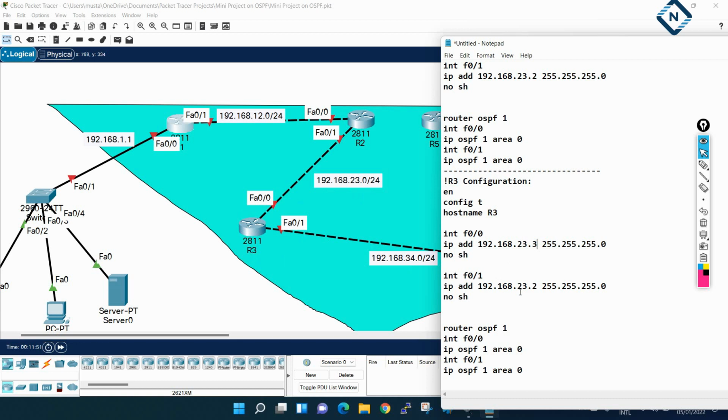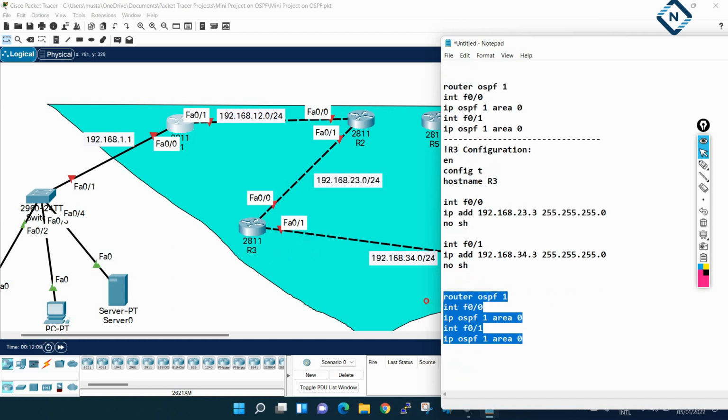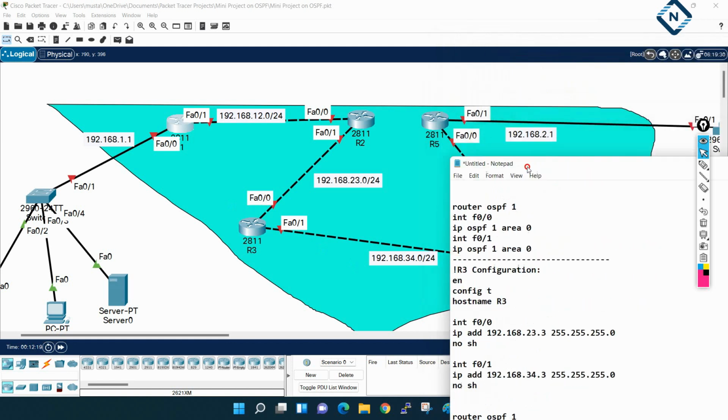This IP is 34, so let me write 34.3. This is router 3, so I will write here .3. Okay, 34.3. Any doubts? Nothing, right? 192.168.34.3. And this remains the same because we are using only FastEthernet 0/0 and FastEthernet 0/1. This is 0/0, this is 0/1. So this remains the same.